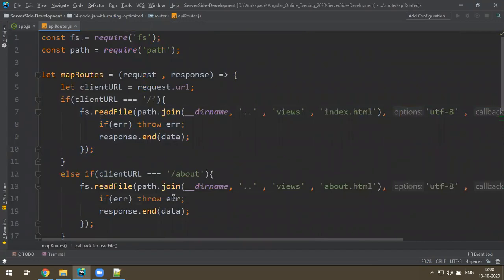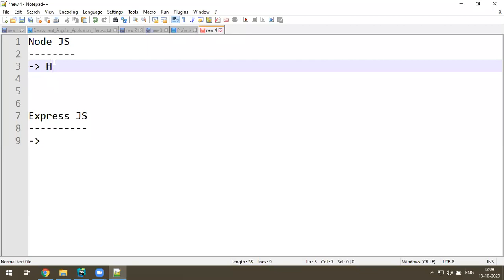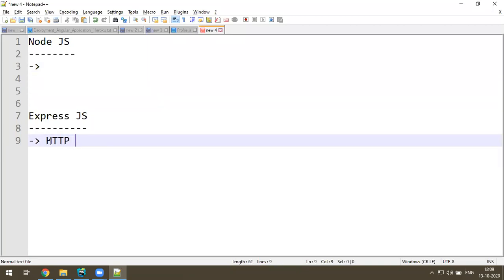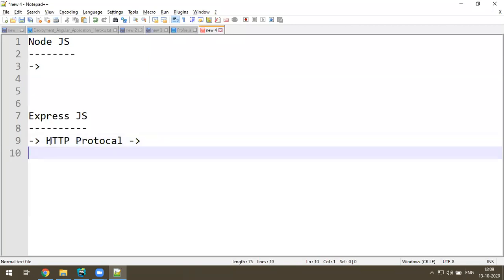But here we don't have a clear separation in the request. See, this is nothing but a client request. Generally, how client and server communicate with each other is using the HTTP protocol. Okay, let's talk about that. So client and server can communicate with the HTTP protocol, and this has various types of methods.